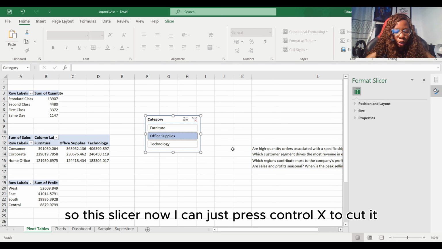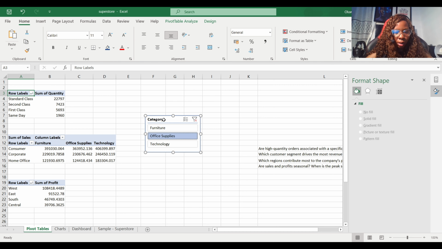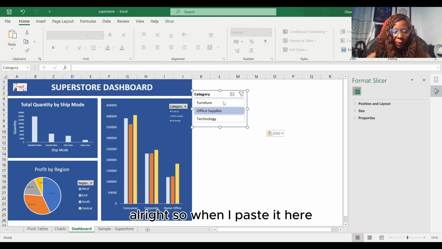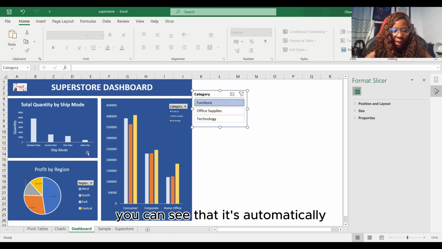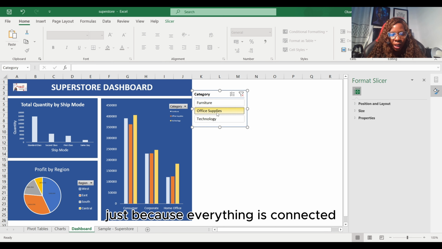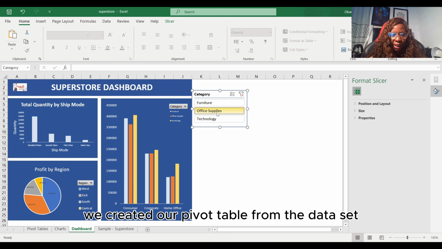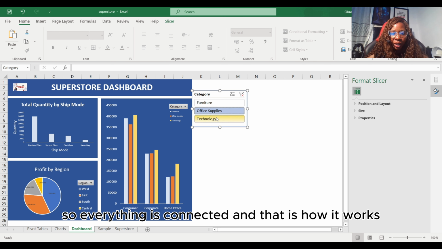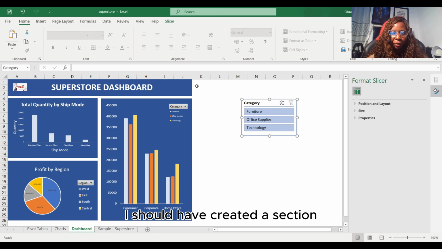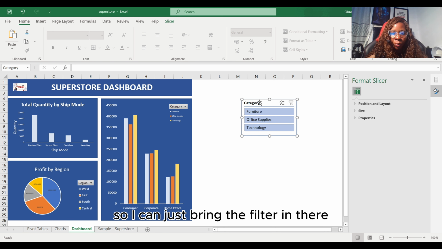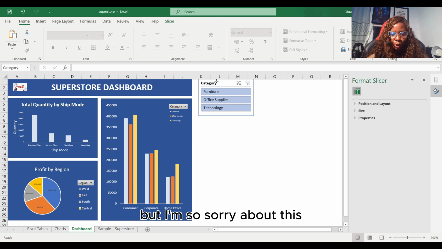So this slicer now, I can just press Ctrl X to cut it. I can come here to just paste it here. All right, so when I paste it here, if I click on furniture now, you can see that it's automatically applying to the chart just because everything is connected. We created our pivot table from the data set, we created our chart from the pivot table, and our dashboard right here is created from the chart. So everything is connected, and that is how it works. Because I did not plan this dashboard where I should have created a section somewhere here for the filter, so I can just bring the filter in there, but I'm so sorry about this.